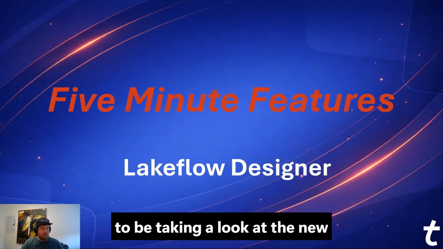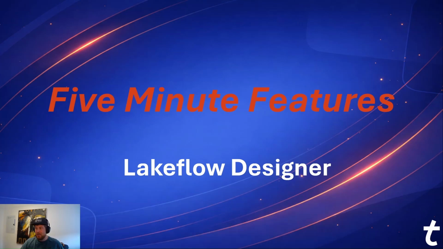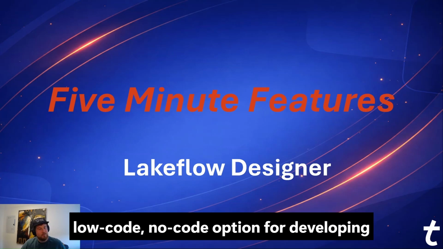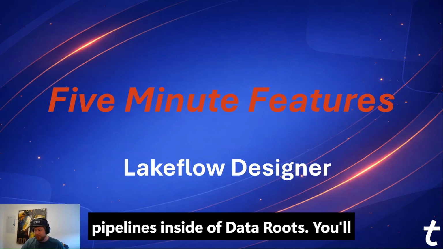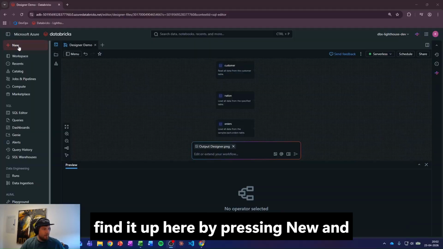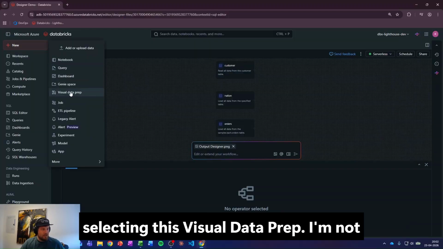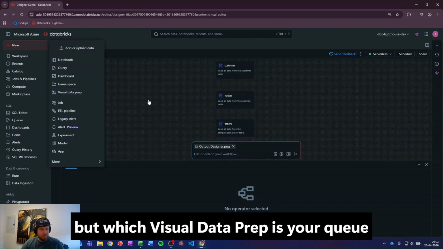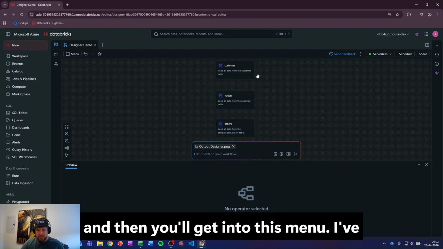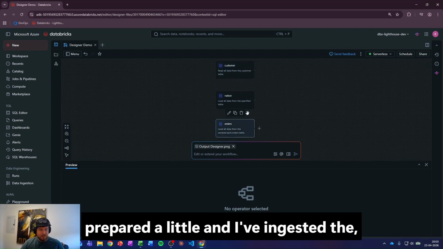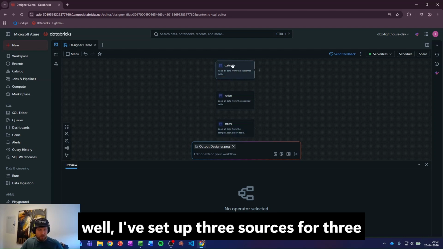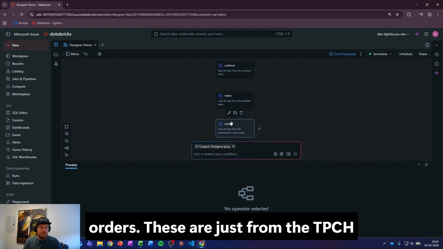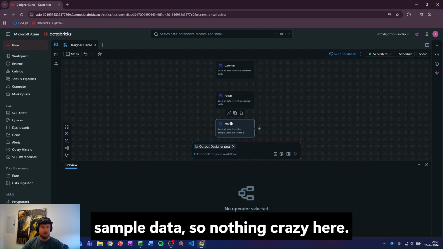Today we're going to be taking a look at the new Lakeflow Designer, a low-code, no-code option for developing pipelines inside of Databricks. You'll find it up here by pressing New and selecting this Visual Data Prep. I'm not sure why it's not called Designer here, but Visual Data Prep is your cue, and then you'll get into this menu. I've set up three sources for three tables here: customer, nation, and orders. These are just from the TPCH sample data, so nothing crazy here.